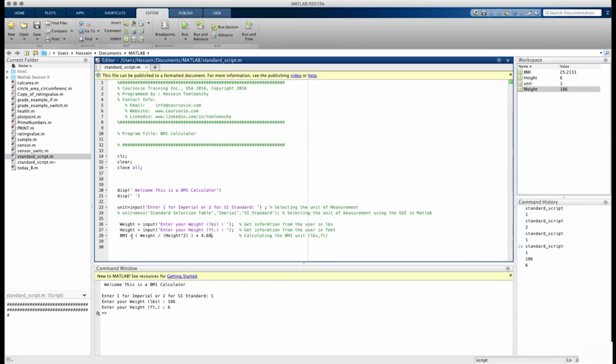In here, I would have W min would be 18.5 multiplied by height squared and then divided by 4.88. Okay, I did the division using the multiplication, but I reversed the number. So that would be the minimum weight.